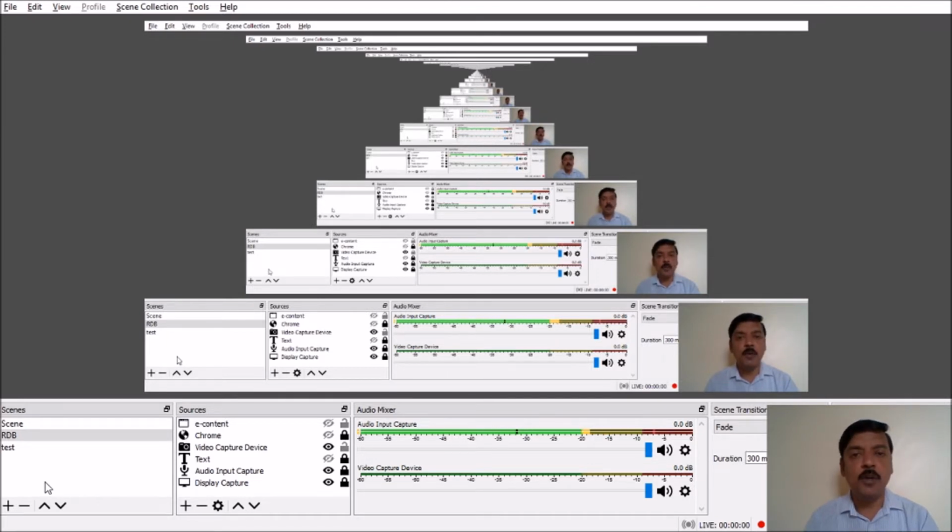So at this moment you are getting a screen of OBS, and from that screen we'll start with the very first option, and that is a scene. On this scene, you can see over here we have a plus icon available. Plus, minus, up and down: these four buttons are available.